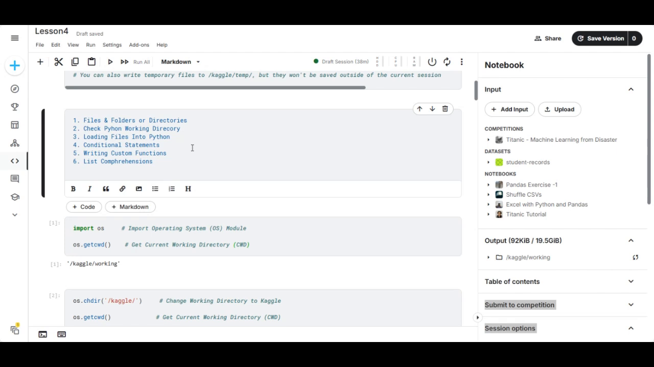Today, in our fourth recording, what do we have to do? We will be dealing with files and folders, which are also called directories, and how to check the Python working directory. We'll also look at how to load files into Python, then work with conditional statements, write custom functions, and use list comprehension. So you see we have a lot of things to do today, so let's jump right into it. Files and folders.